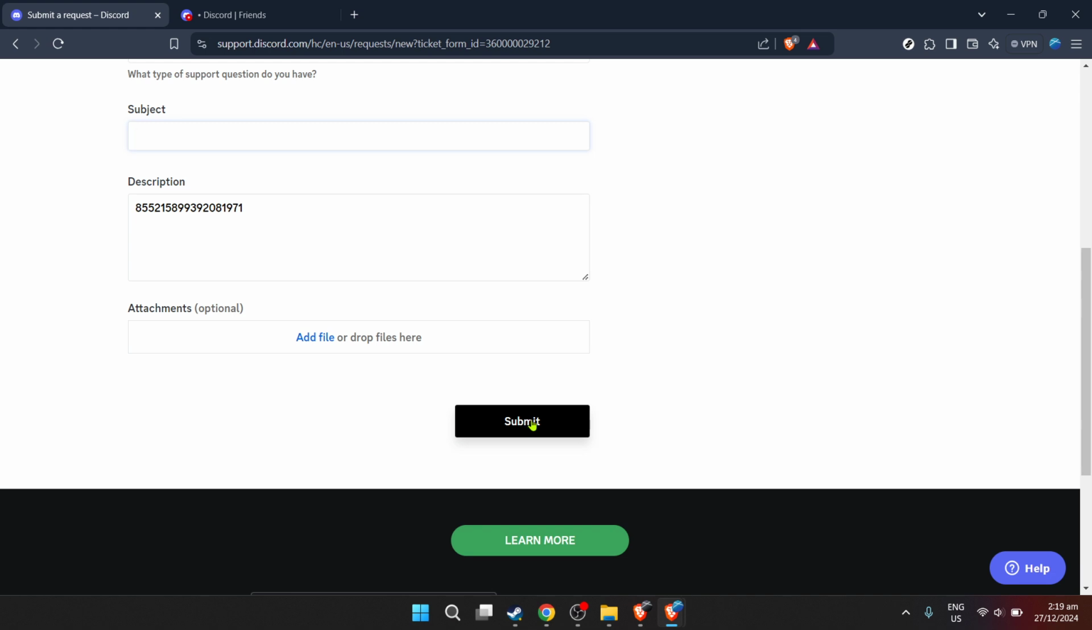Reporting a server in Discord might seem like a daunting task at first, but it's a straightforward process that plays a crucial role in fostering a safe and enjoyable environment for all users. Remember to use this feature responsibly and only for situations that genuinely warrant it. By following these steps, you're not only protecting yourself, but also contributing to the well-being of the entire Discord community.